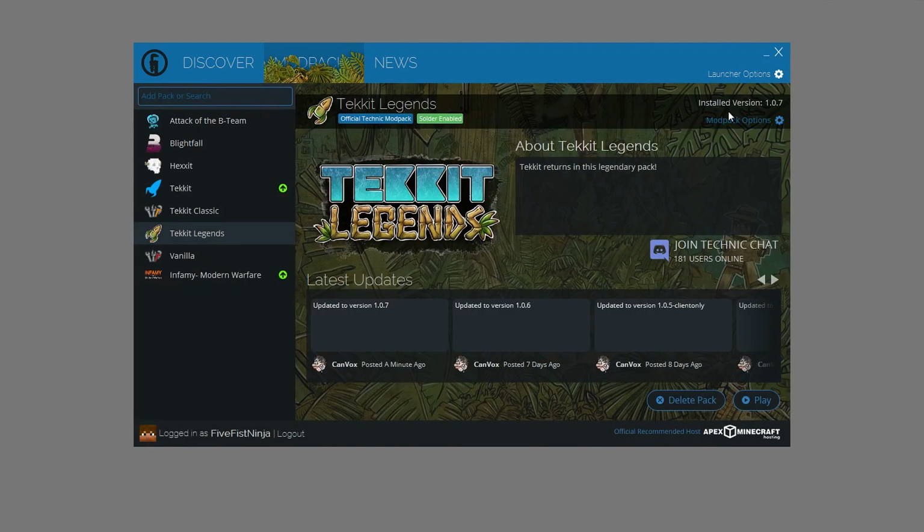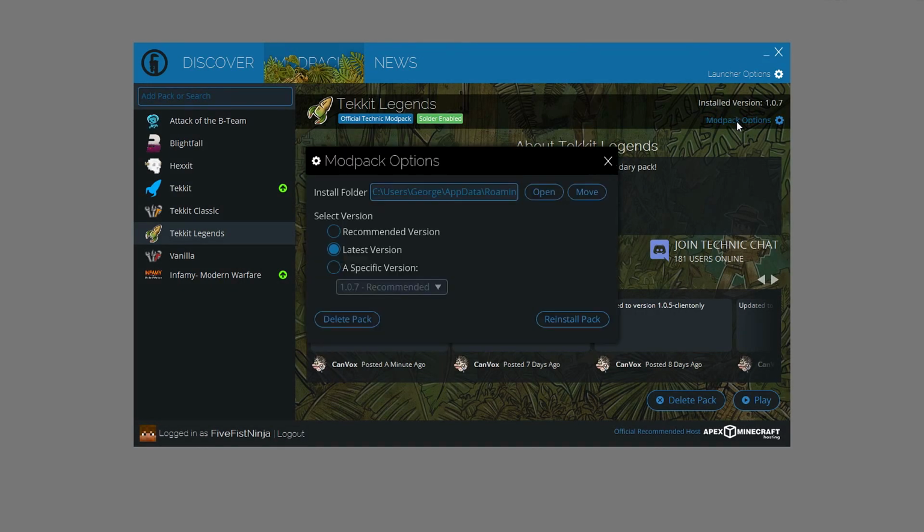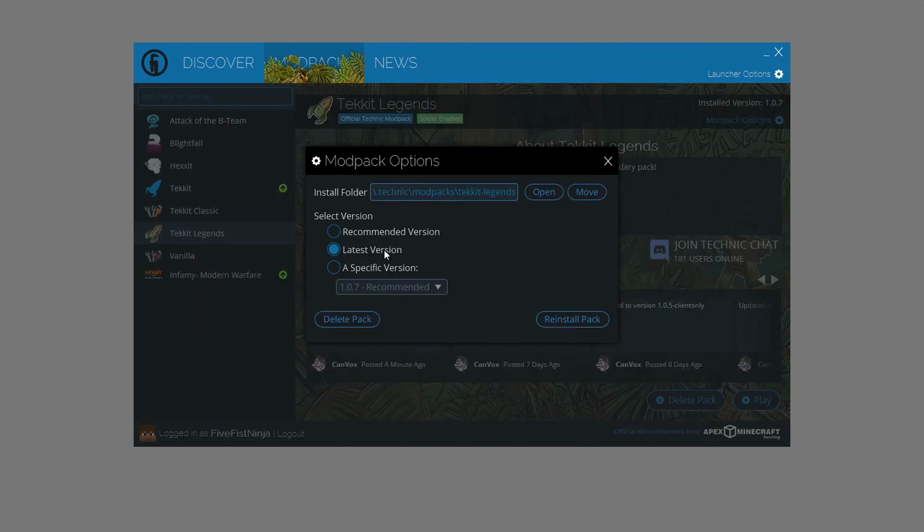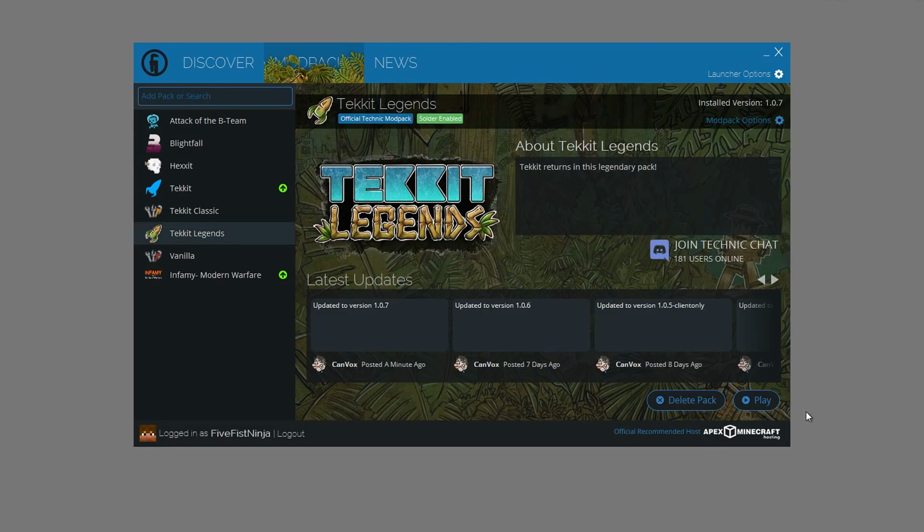Just close this down now, go to mod pack options, and you want to set this to latest version as well. The reason why you need to do this one is because if you don't, then Optifine won't activate and it won't be on. And that's pretty much it. So now you just open the game and see how your changes worked.